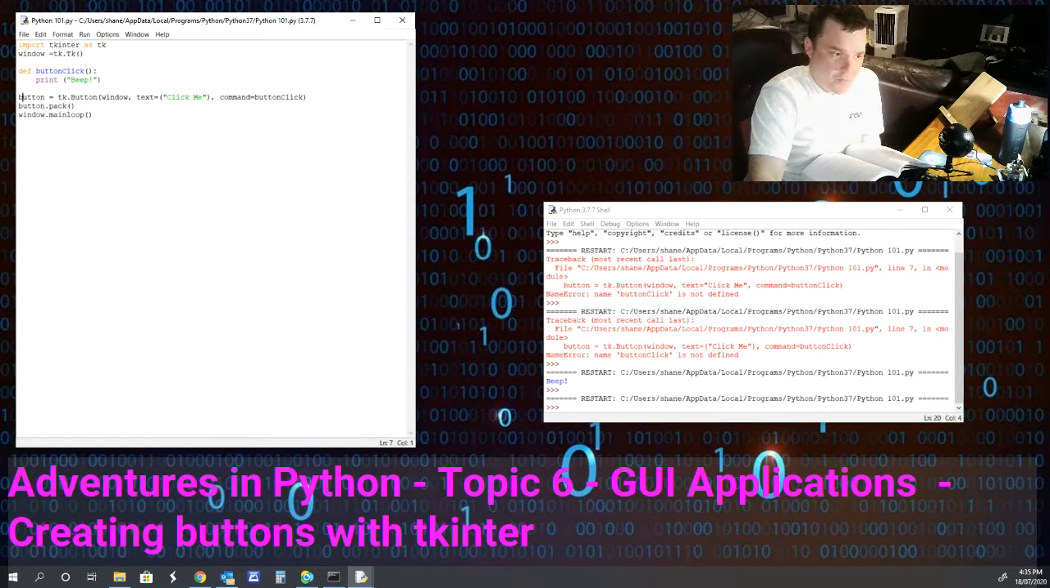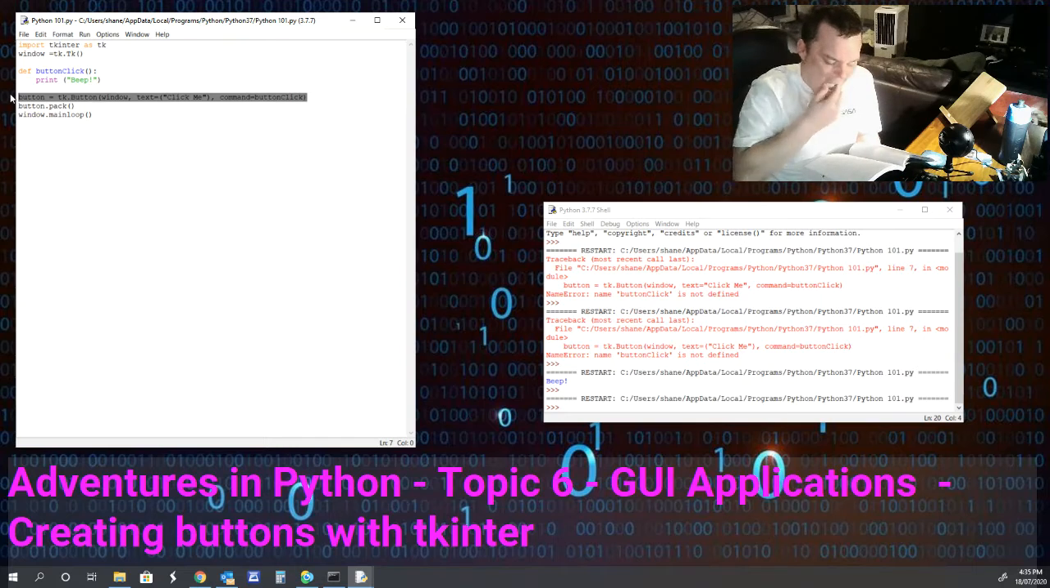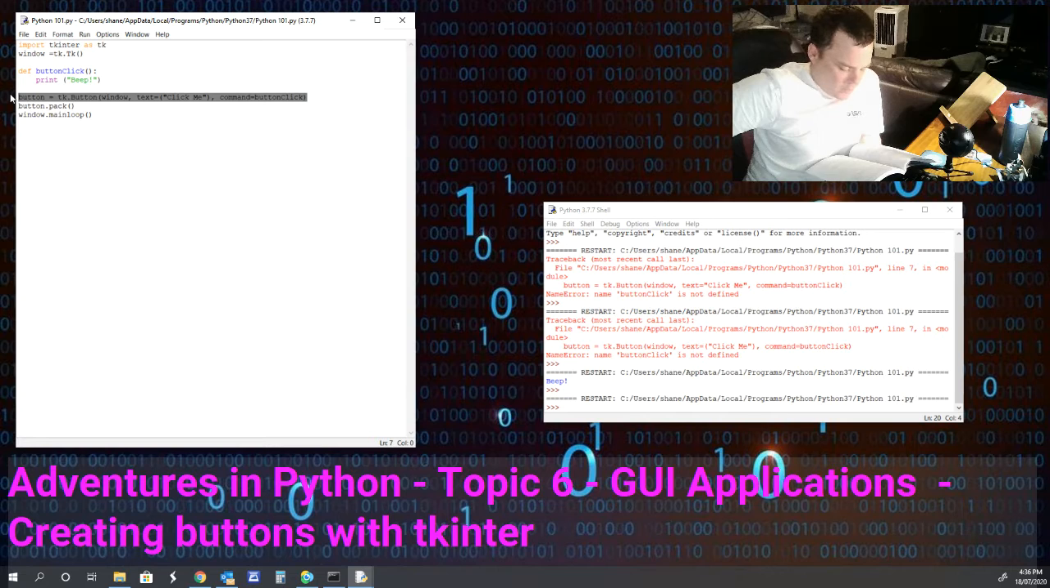So I'm going to read this from the book as it makes more sense. This line creates the button and it will place it onto the window. The line with the button variable creates a new button using the tk.Button function. The first argument, window, states where the button should be placed. In this case, it will be placed in the window that is created at the start of the program. The text equals click me argument tells the function what to display on the button. This is an example of a named argument.